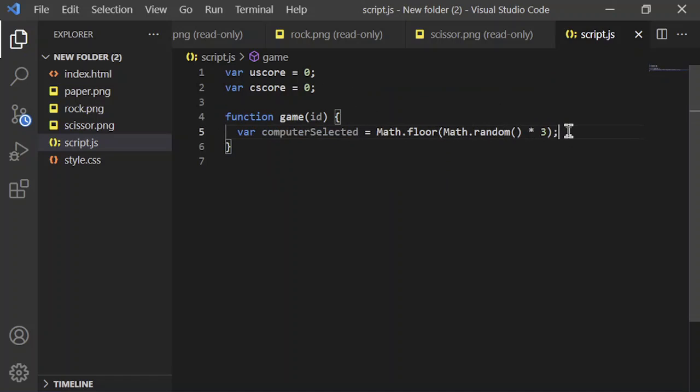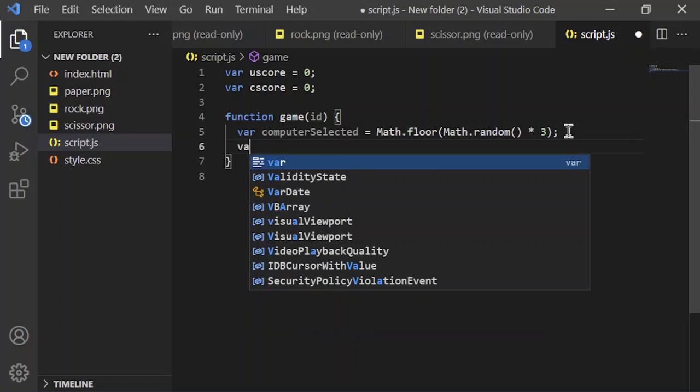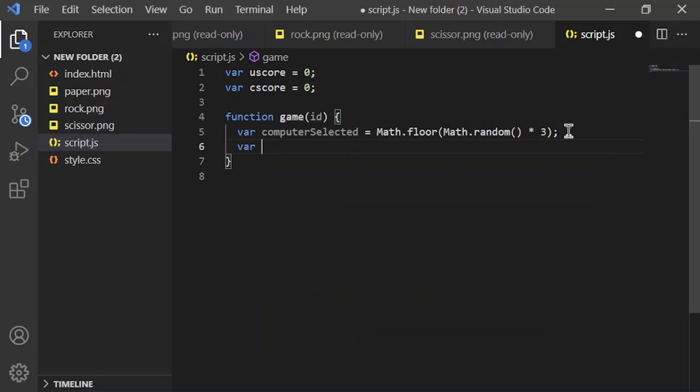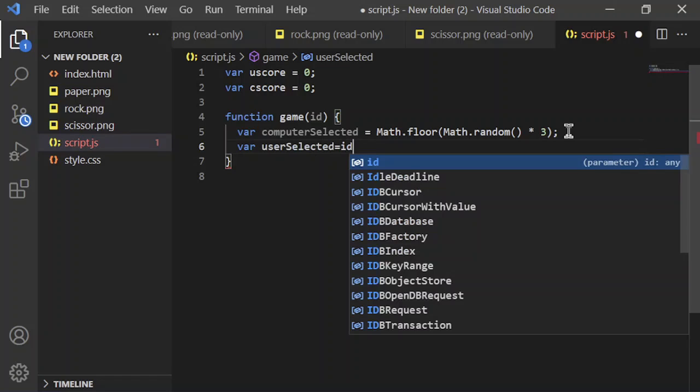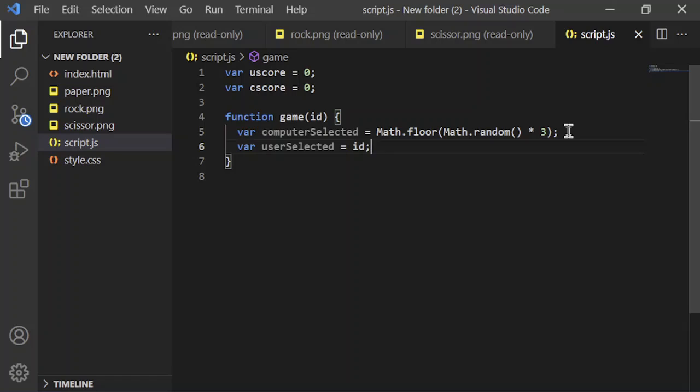And also I want our reference for the user's ID. So where I can give user selected equal to, I can give ID, not in quotes, I can give ID. So yeah, that's cool. Now we want our logic part. So what is the logic part?